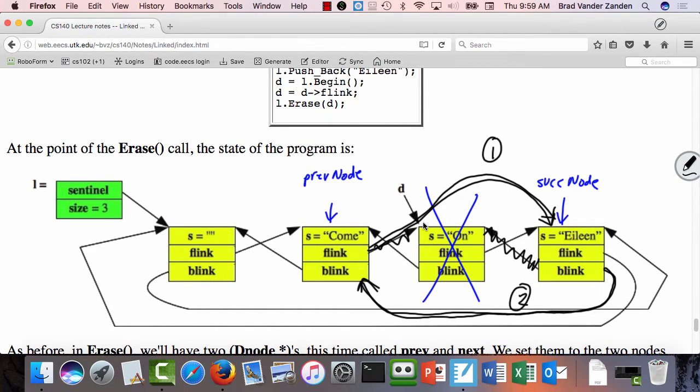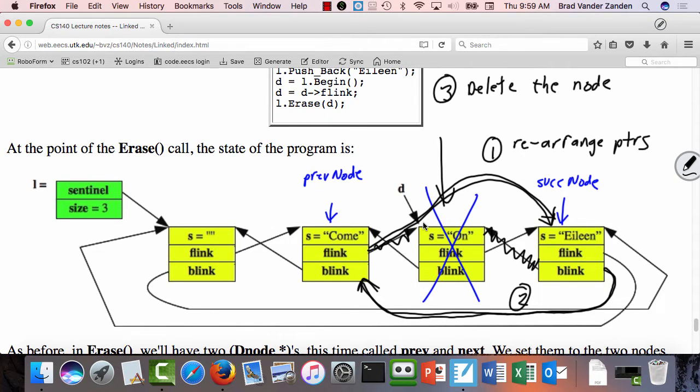is to delete the node. So 1 and 2 is rearrange pointers. And 3 is delete the node. Okay, so with 1, you're resetting the previous node's link, and here you're resetting the successor node's link.